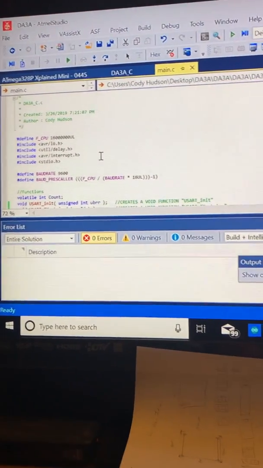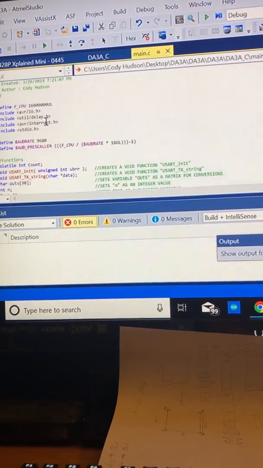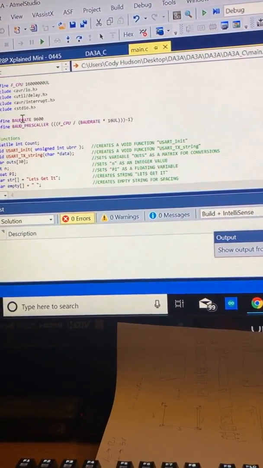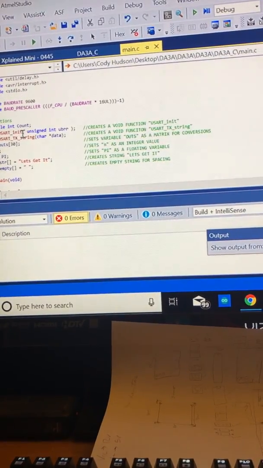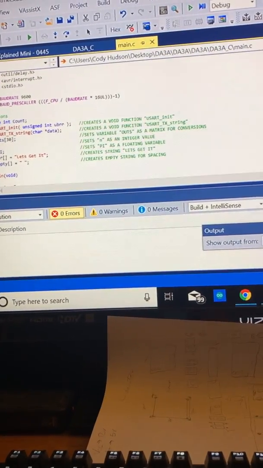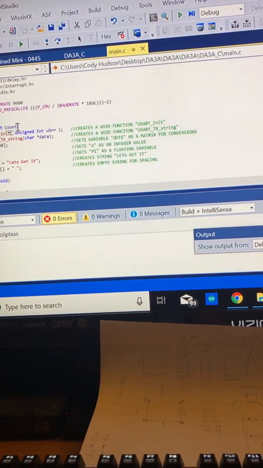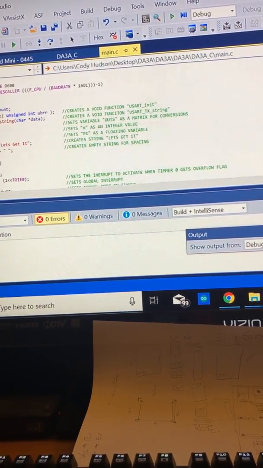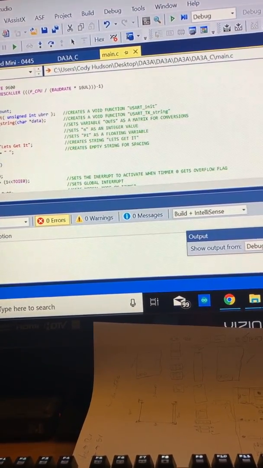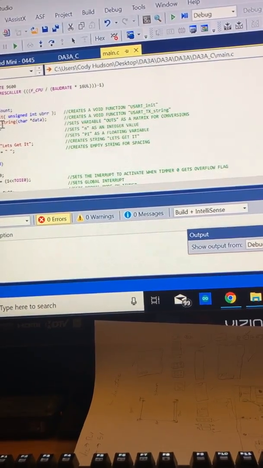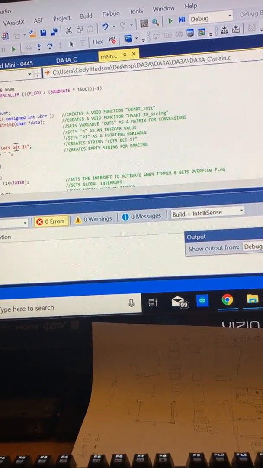As you can see here, this is our code. We define and include the necessary requirements, set up the baud rate in the prescaler. Here we create a variable count, create our USART init and USART TX string, which will be used for the serial communication.